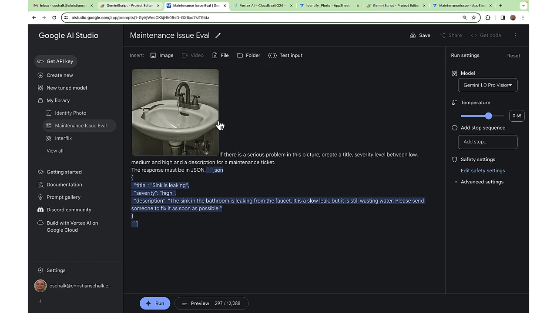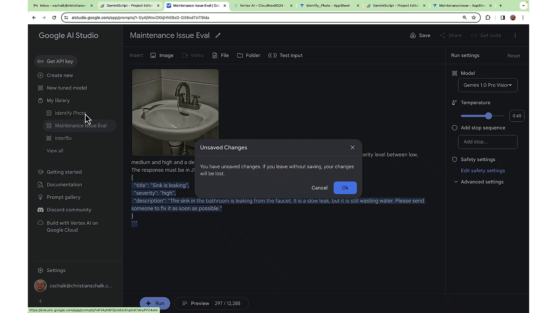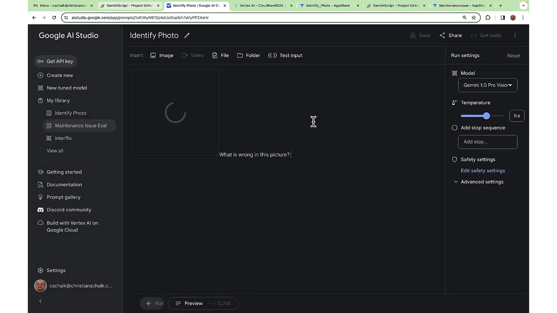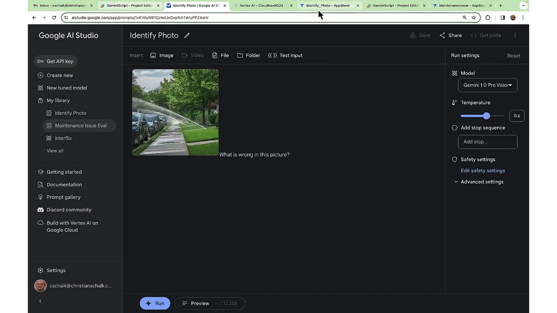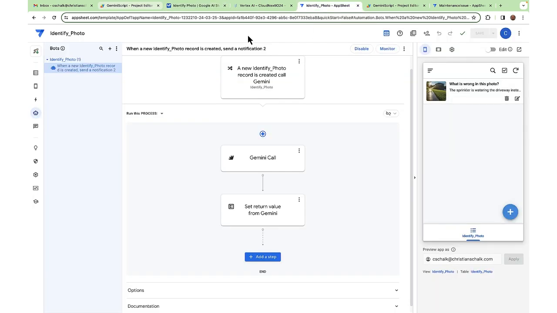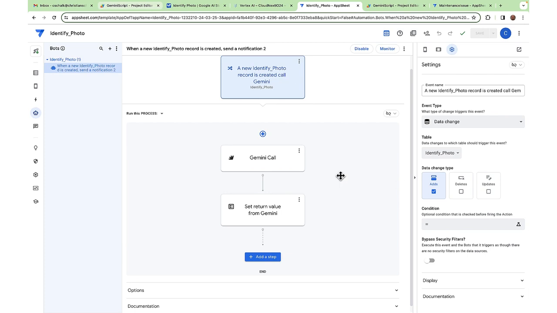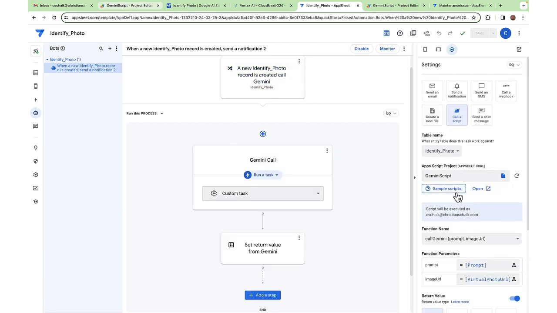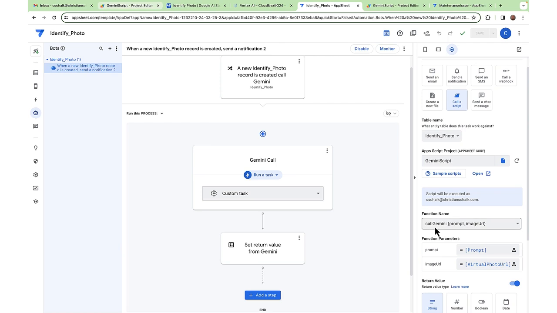We can experiment, and later on, if I wanted to, I could start generating code and then plug that into an actual application. So for this simple case, where I showed how to identify a photo, there we go. I'll just click over here. I'm going to use this simple case, and I happen to have an AppSheet app with a very simple workflow where, when a new photo is recorded, it creates the call to Gemini, and this will allow us to call our AppScript code. That's where I call this function called callGemini.